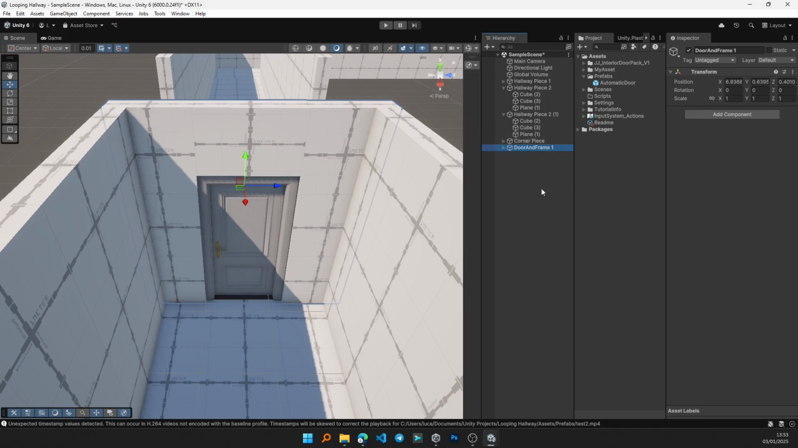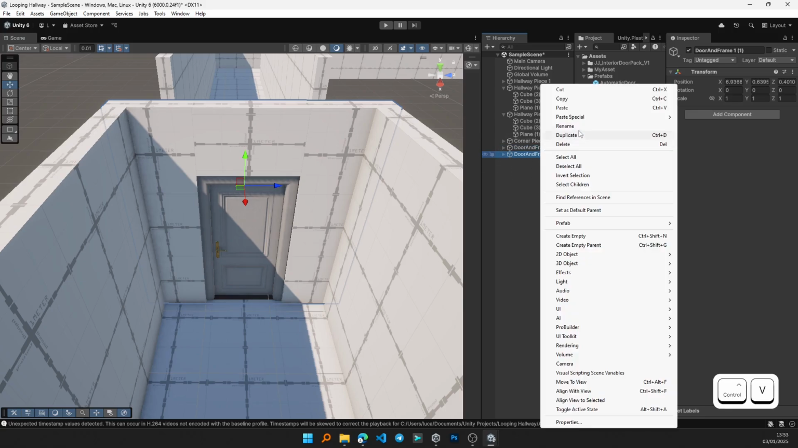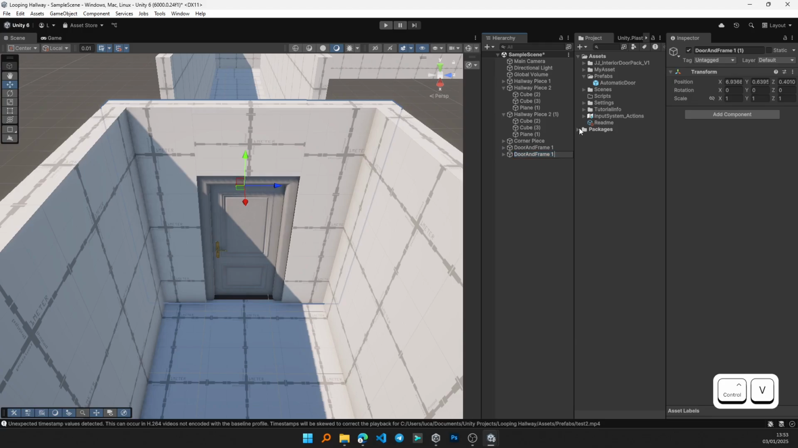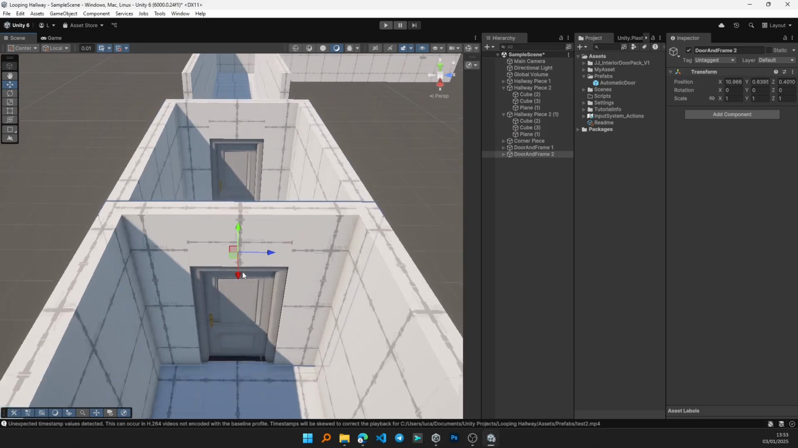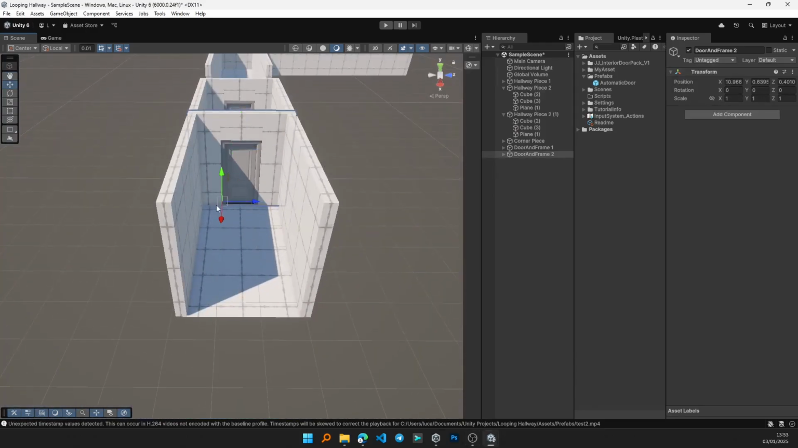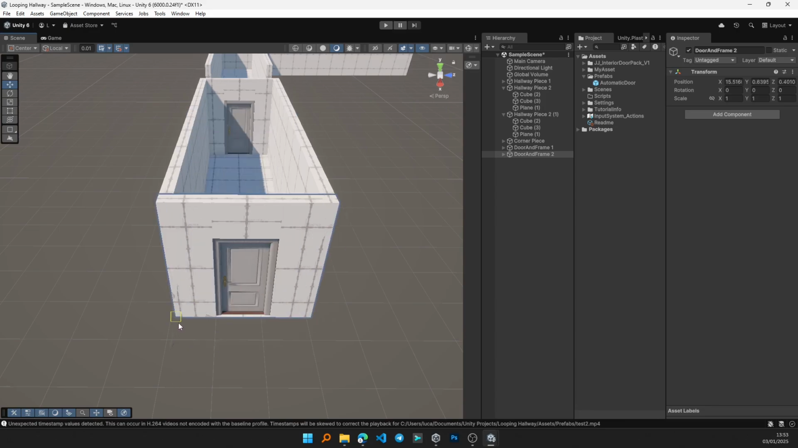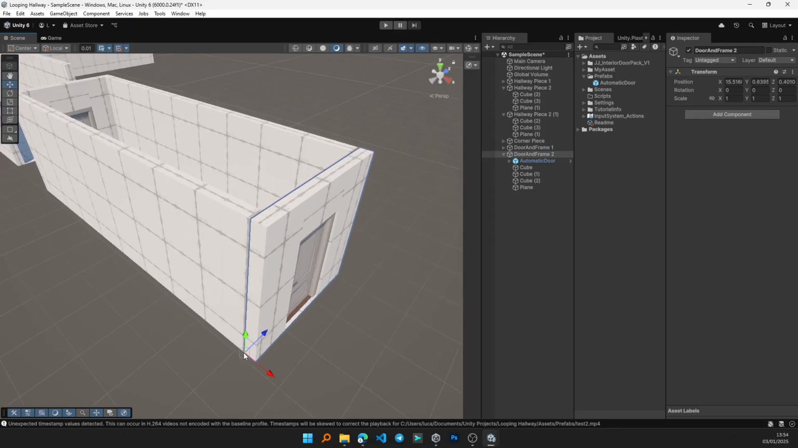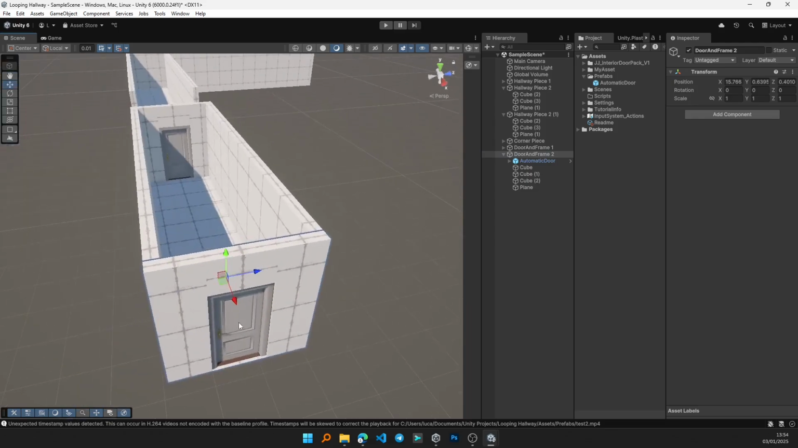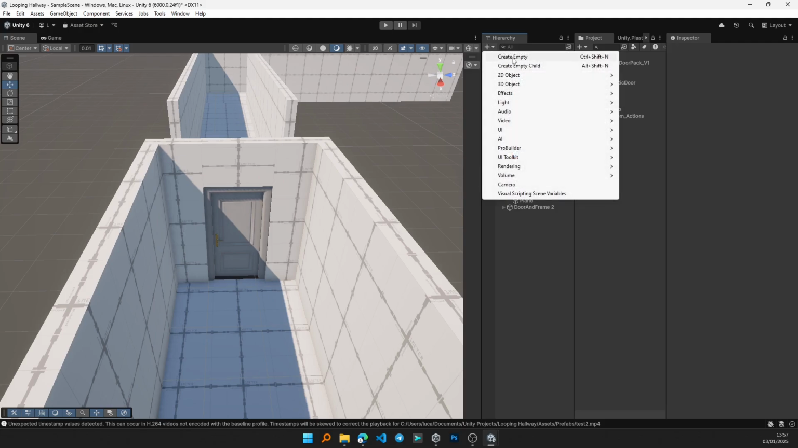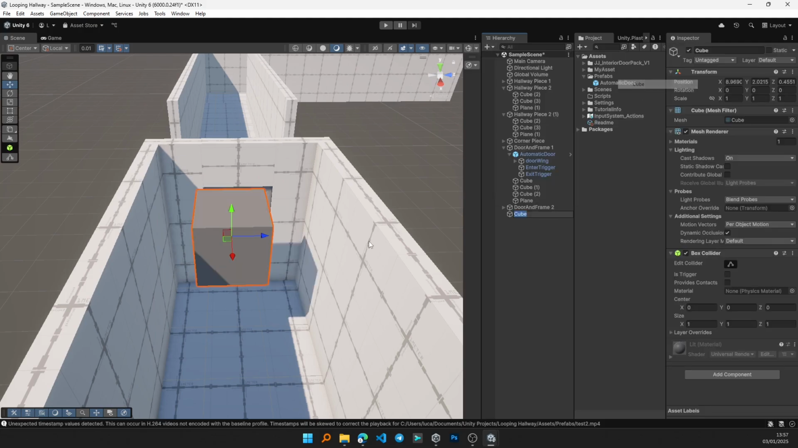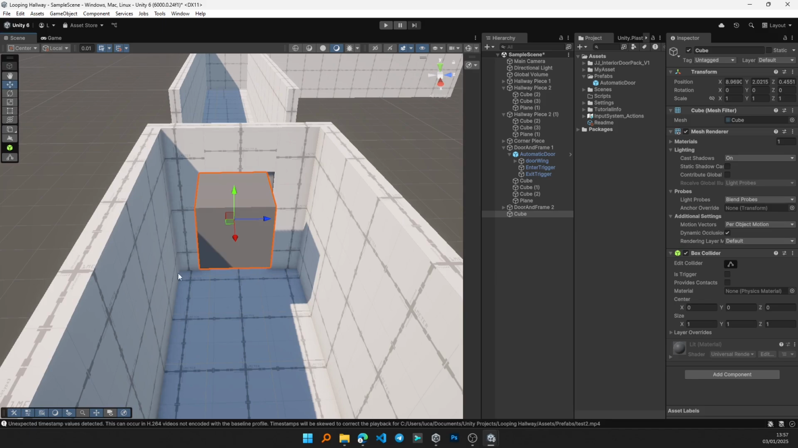Duplicate this game object and give it a proper name. Drag forward the duplicated game object and snap it to the other open hallway end. Now we will create the teleport/trigger zone. I will just use a normal cube and give it a big enough size to fill up the hallway.